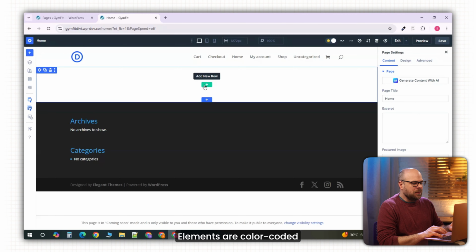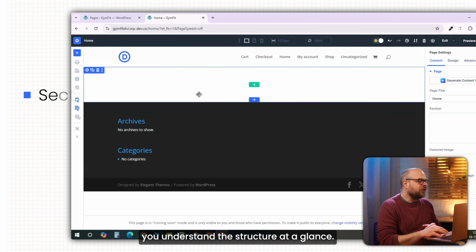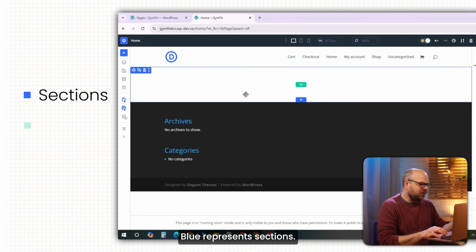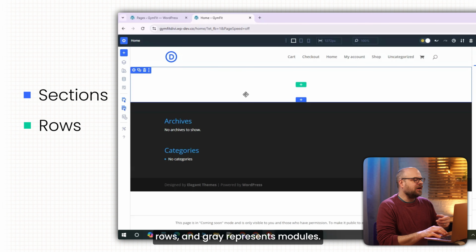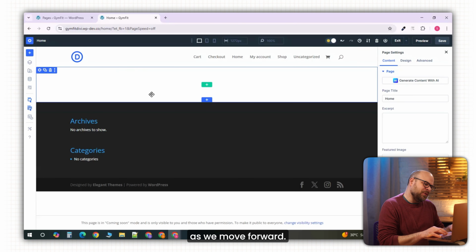In Divi, elements are color-coded to help you understand the structure at a glance. Blue represents sections, green represents rows, and grey represents modules. Keeping this in mind will make designing much easier as we move forward.